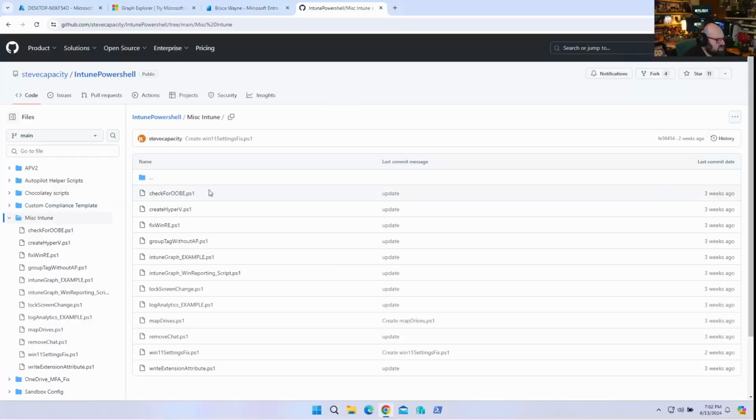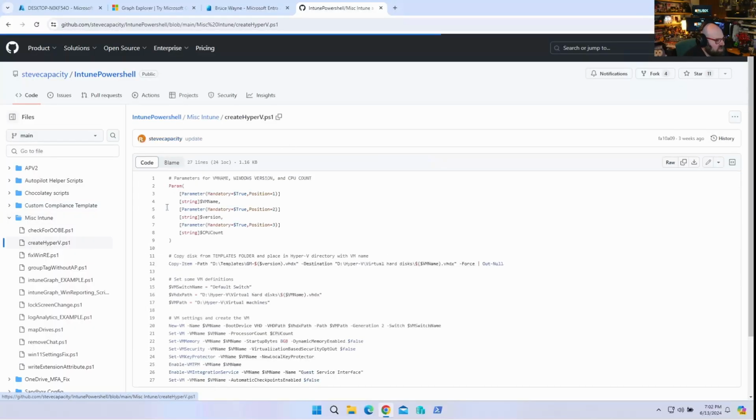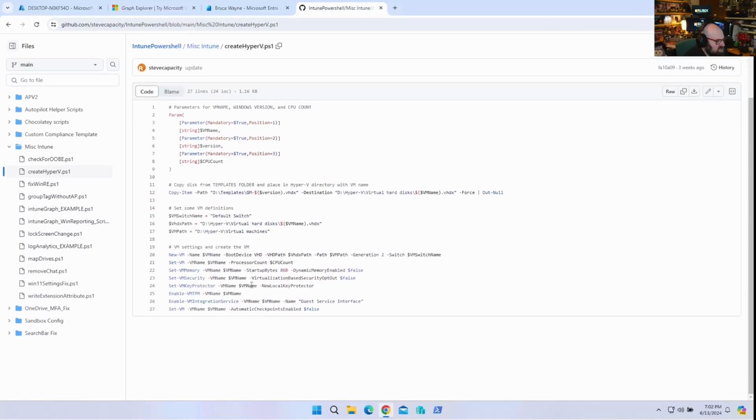Okay, so to get things started, we're gonna go back and look at this create Hyper-V script I made. This was originally an Oliver Kesselback script that I went ahead and modified so that I can quickly make VMs for testing Autopilot, right? Because that's a big part of our job. And physical PCs are sometimes too hard, so this was a really clean way to do it.